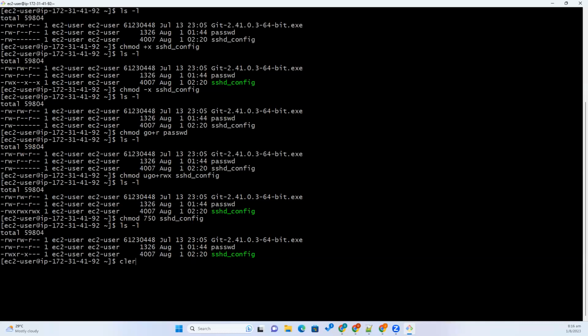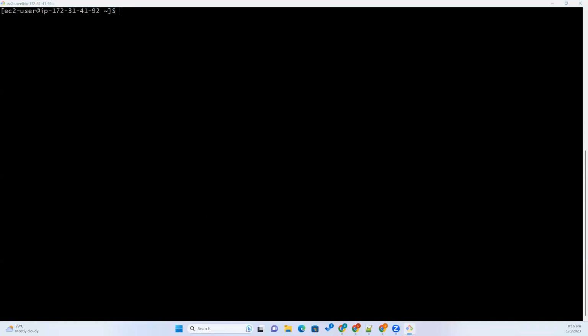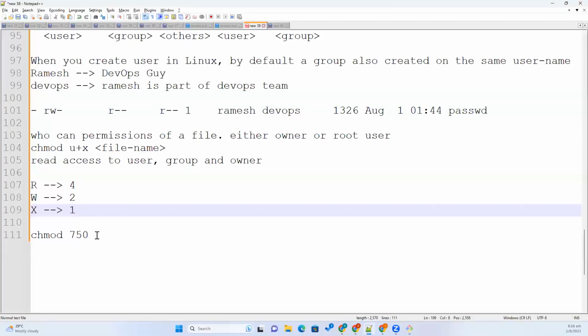So this is the popular form. They will ask you in interviews how you can give the numbers while changing the permissions. You can give chmod; read has the 4, write has the 2, execute has the 1. You can match it however we want.